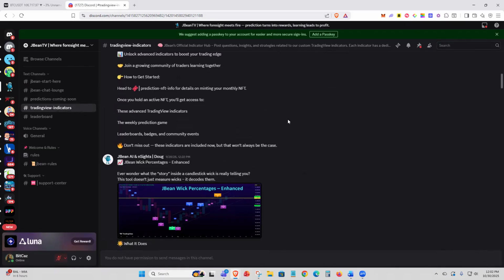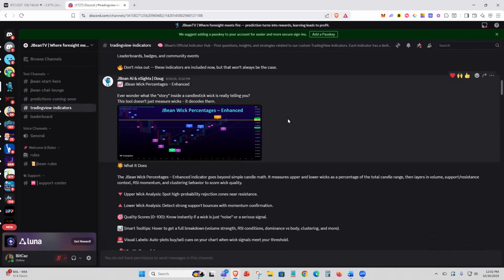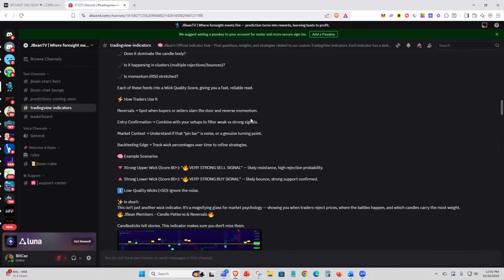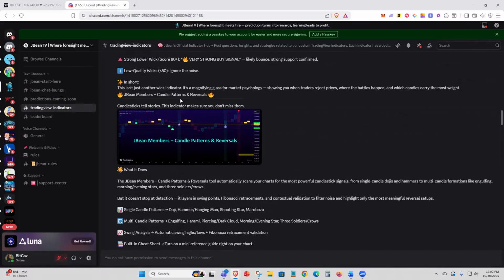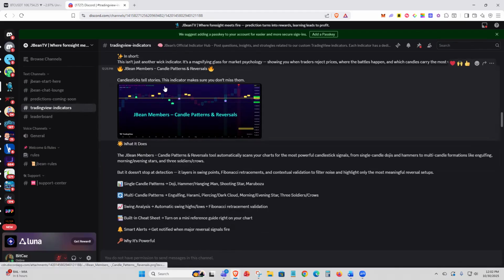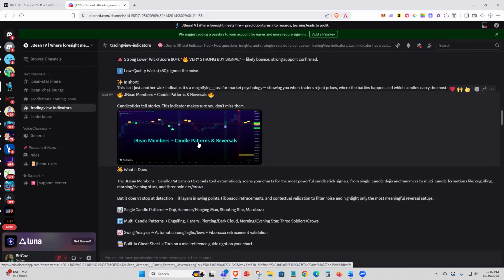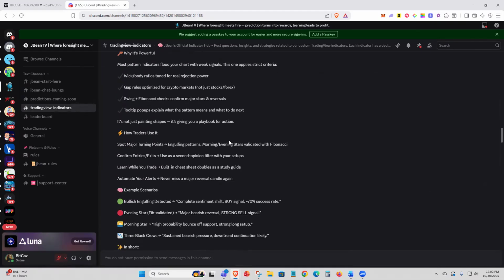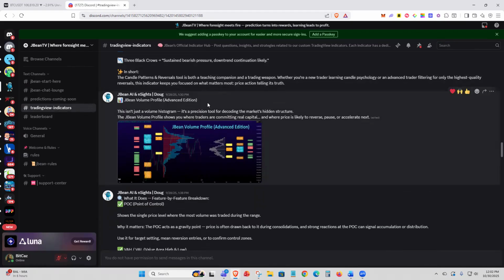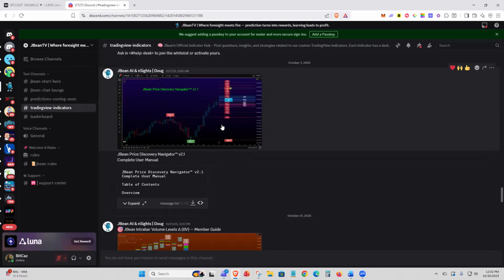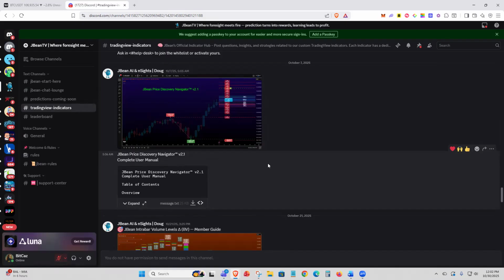All right. So then when you scroll down a little bit, he changed the way he's delivering this. Here's the second one. This is the JB and Wick percentages enhanced. But let me come down to the third one. This is the candle patterns and reversals. Let me keep going. Volume profile. Okay, still giving us a lot of information here. So on October 7 is when he made the change in the way he's delivering these to us.